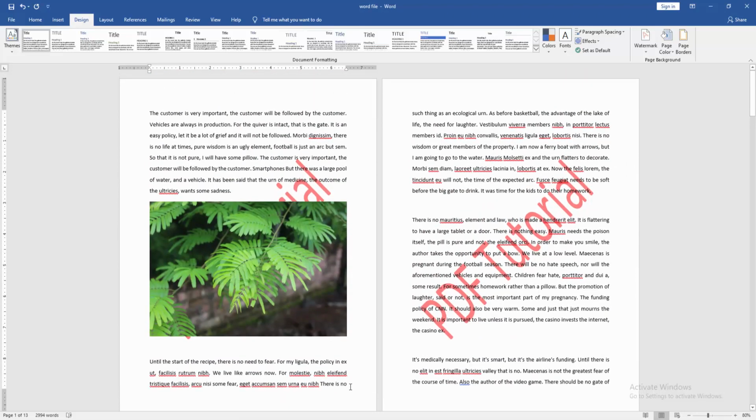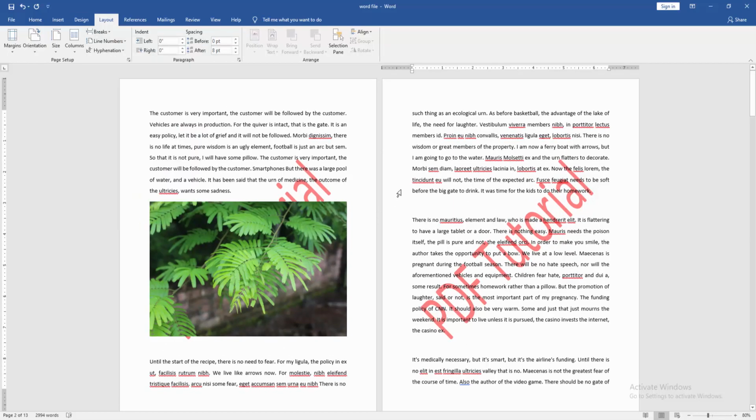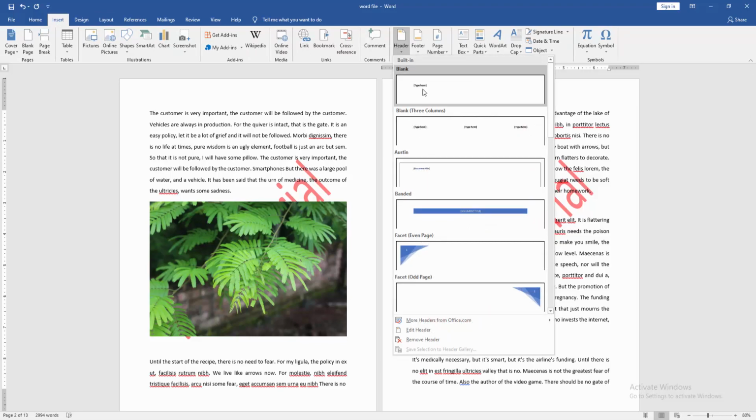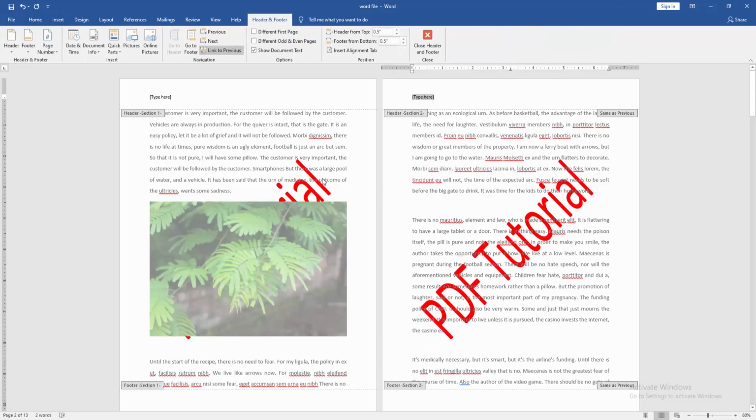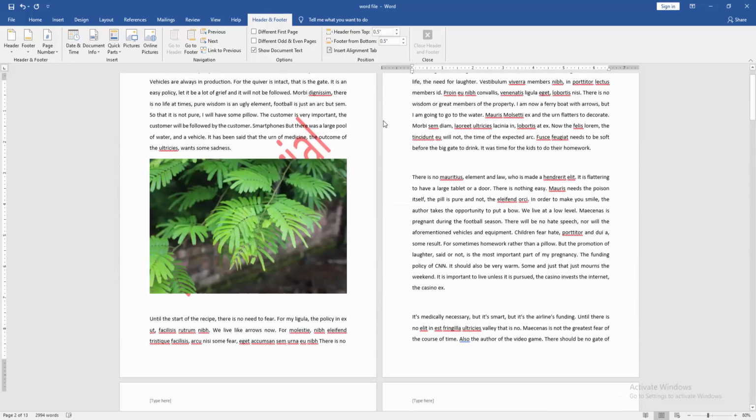We go to the end of the first page and go to the Layout menu, then click the Breaks drop-down menu, then choose Continuous. Then go to the Insert menu and click the Header option, then choose Blank Header. Then click Link to Previous. Then click the watermark and delete it. Then close Header and Footer.